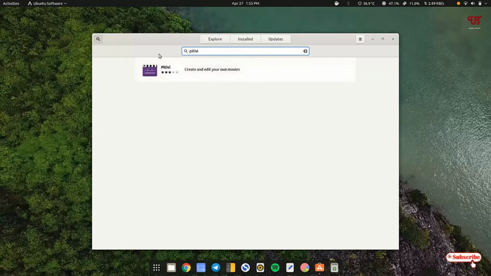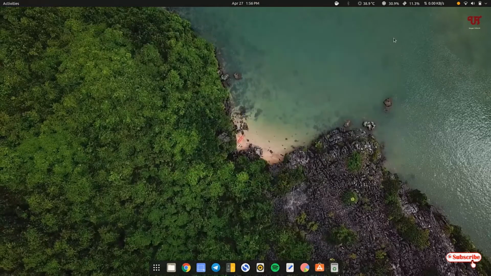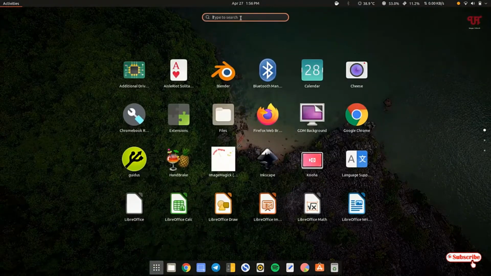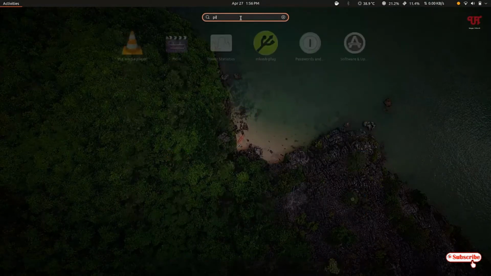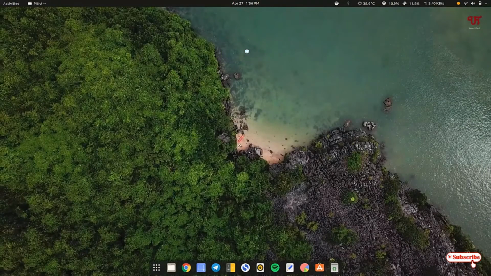As you can see, PTB. You can see here install, but I have already installed it, so I'm not going to click on install. If you have not installed it before, then click on install to download and install it first. After installing, just open or launch the software. If you don't find it, you can go to show applications, and under show applications just search for PTB, select it and open this application.